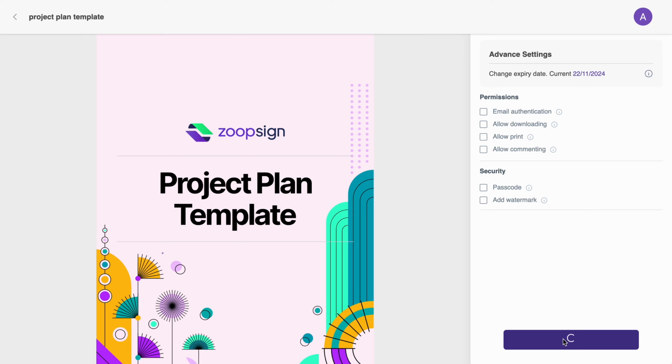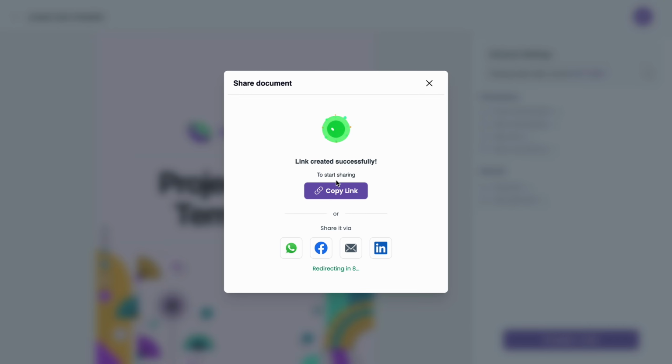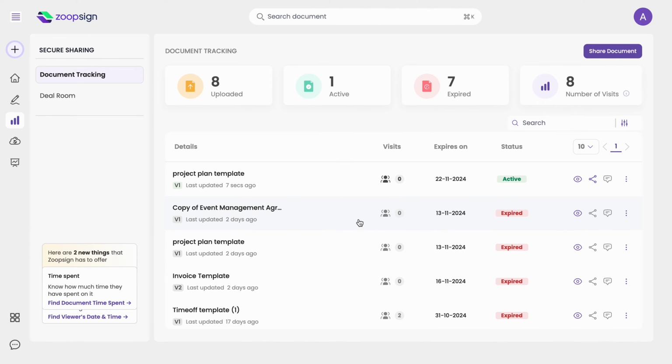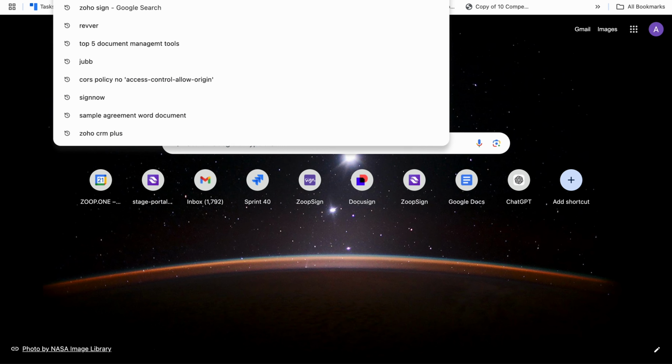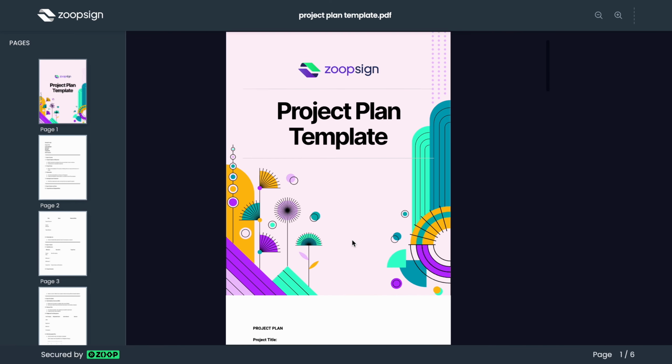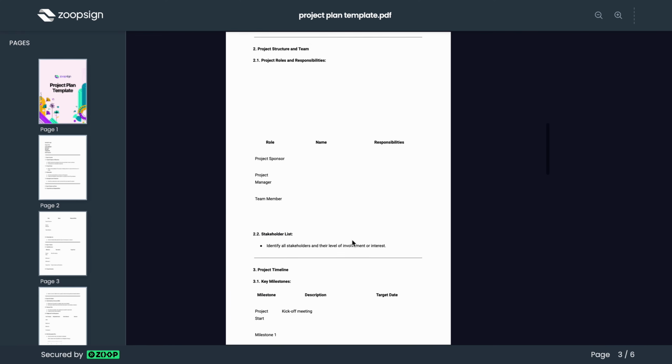Now this will create a link. If you copy the link, you can share it with your recipients. The idea is to use this for all the documents that you share externally or internally, and you want to keep a track on it. So let's say you have shared it with someone and they open it. Now when they open it, they will have to put in their name. So in this case, let's say I'll put Aryan. I'll click on continue and I can see my document that I have shared.